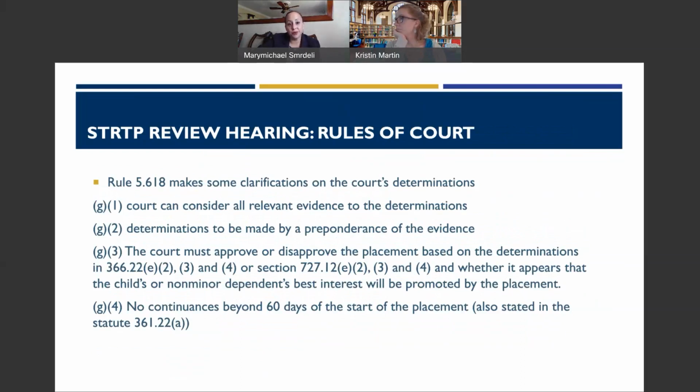So some clarifications that the rule makes that are not necessarily in statute. In making the determinations and findings that the court has to make to approve or disapprove the placement, the rule says that the court can consider all relevant evidence to the determinations. Meaning it has the QI assessment in front of it, but it can use other relevant evidence to make its determination of whether to approve or disapprove the placement, including additional relevant evidence about whether the short-term or long-term goals are going to be met in the short-term therapeutic program, STRTP. The rule also clarifies that these determinations or findings are to be made by the preponderance of the evidence. So that's the standard of proof for these proceedings.